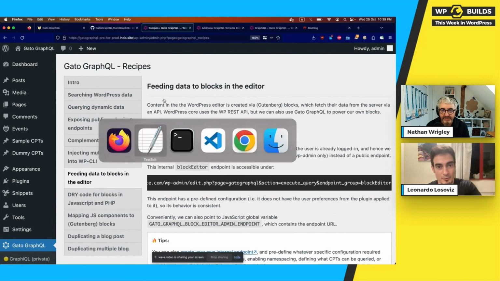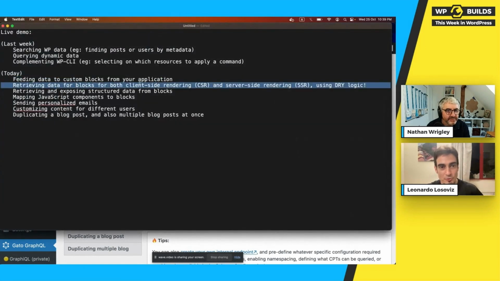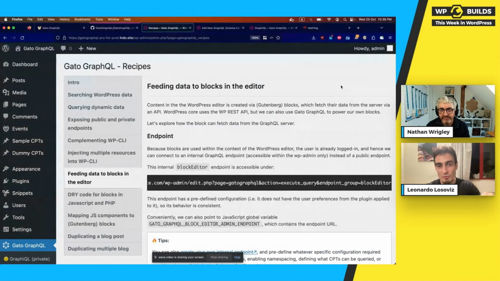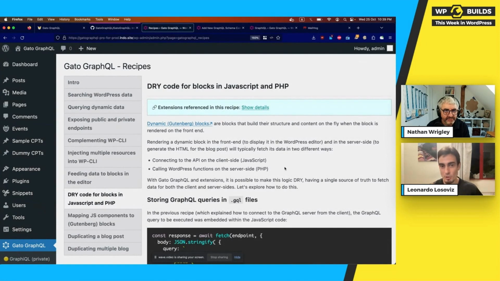But on the next recipe, retrieving data for blocks for both client-side rendering and server-side rendering using DRY logic, we will see why GraphQL is superior in some aspect, which is when you're building dynamic blocks, you need to render the block twice, once on the client side on Gutenberg, and once on the PHP side to render the block to print it on the page. One with JavaScript, one with PHP. And that is unavoidable. Actually, there are many experiments going on to try to make this less painful.